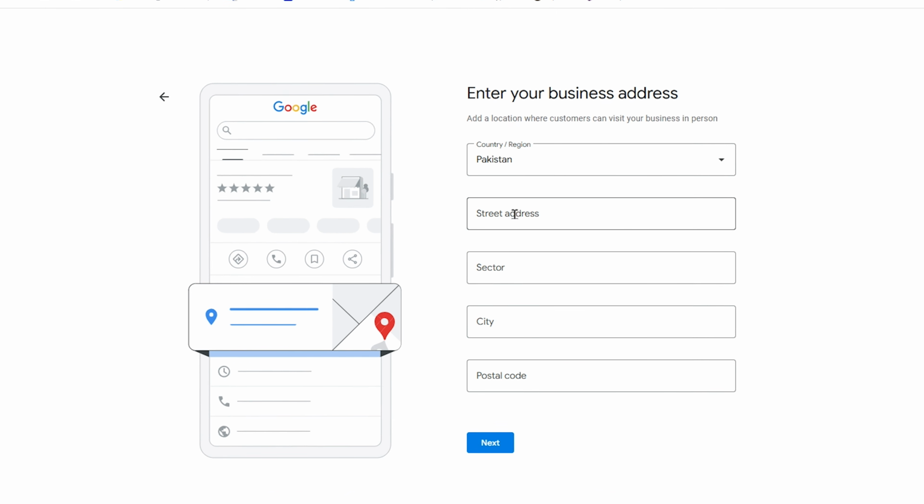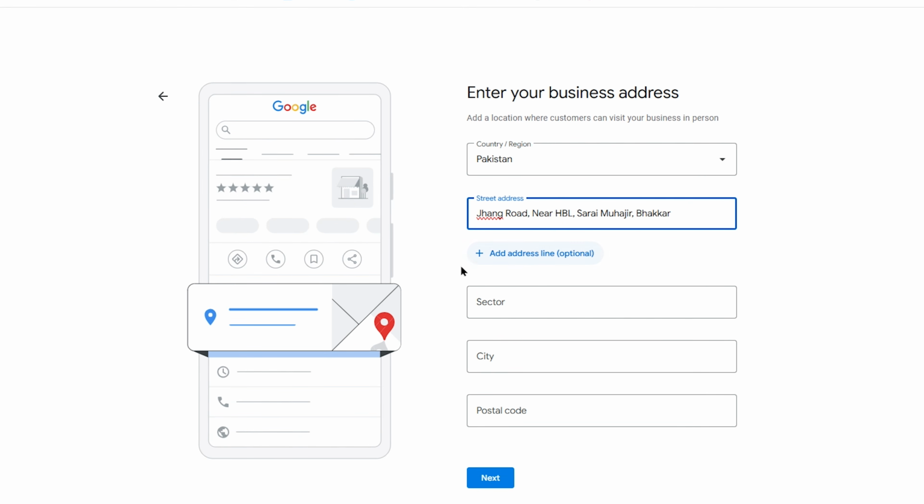In my case, the country is Pakistan and the street address is Jhang Road near HBL, Srai Majid, Bakhar, and the city is also Bakhar, and the postal code is 30,000. Write the exact location so your customers can find you easily on Google Maps. Once you have entered your location, you can click on next.